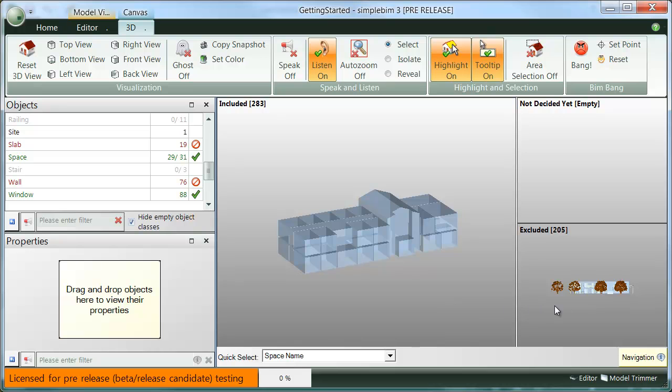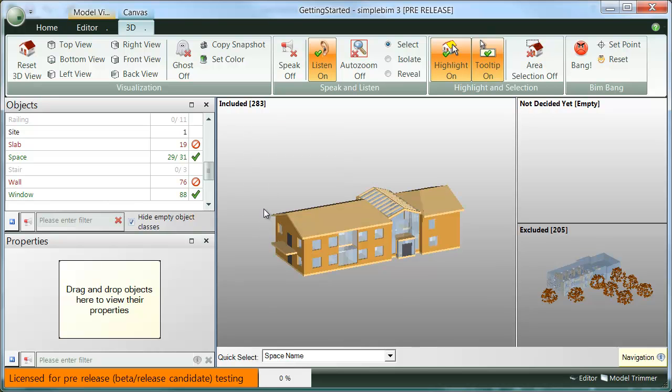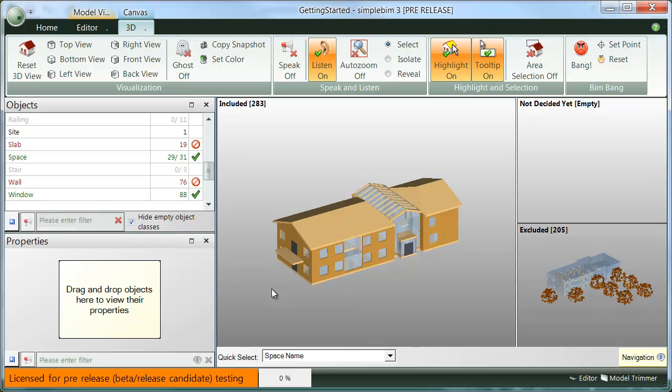You should drag and drop and keep the objects you don't want to exchange in the excluded bucket, and the objects you want to exchange in the included bucket. Finally, I right-click and show all the objects. When you are done with the objects, you are ready to trim the properties.